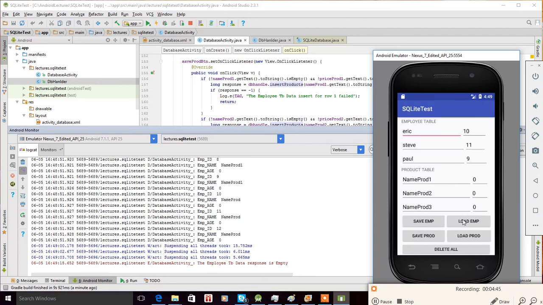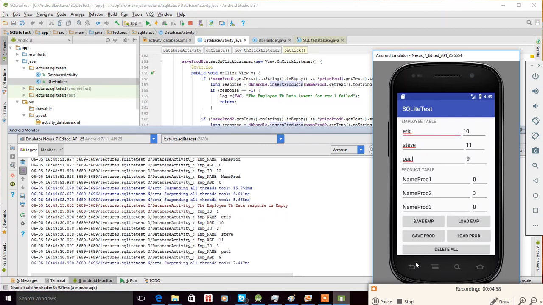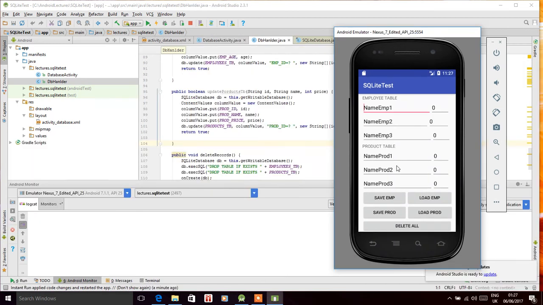Now save the employee. These 3 values will be saved again. Load them again. All these 3 values are loaded again. Now for the product, let us change the values. So let us change the values of our product table.